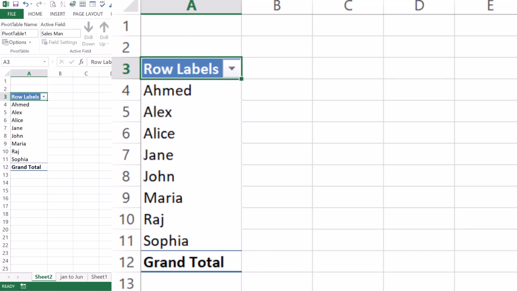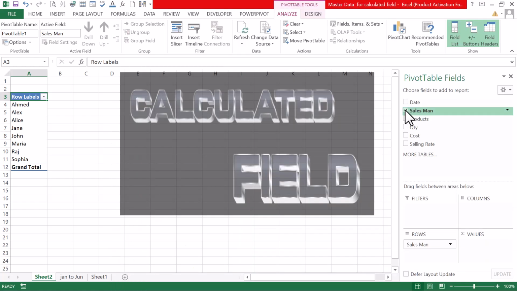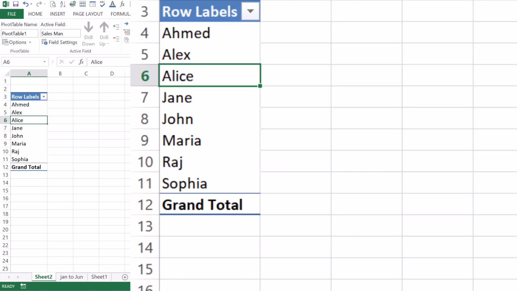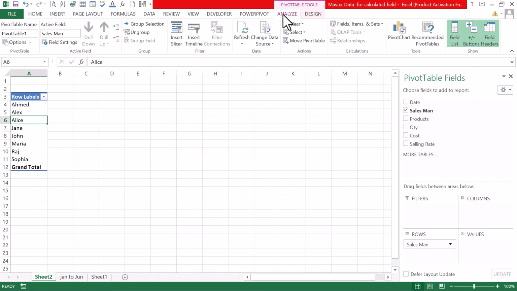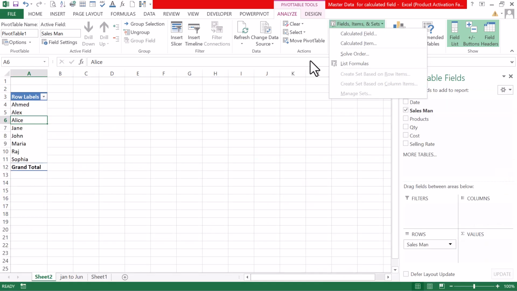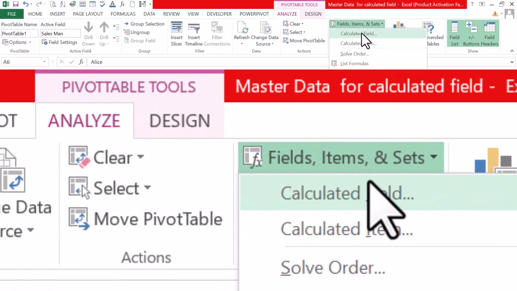Let's now explore how to create a calculated field and see just how powerful and useful it is. Start by placing your cursor anywhere within the Row Labels section of the pivot table. Next, go to the Analyze tab, then click on Fields, Items and Sets, and select Calculated Field from the drop-down menu. A new window will appear.